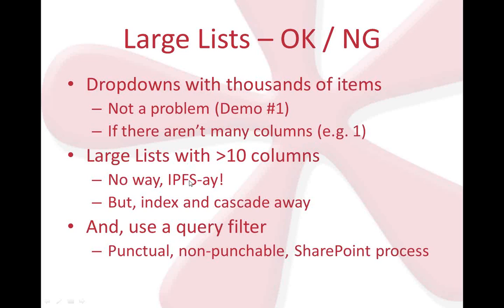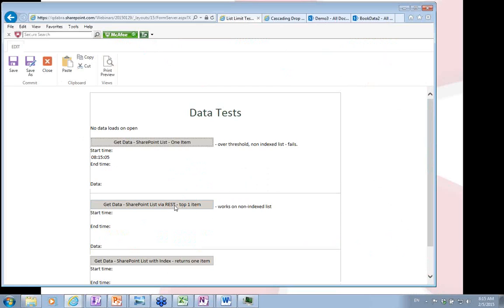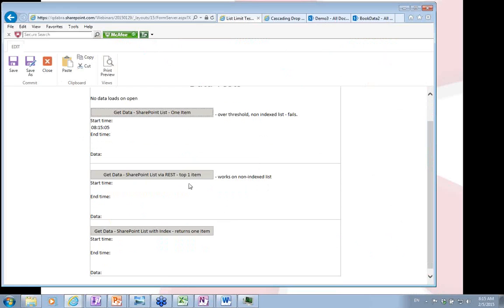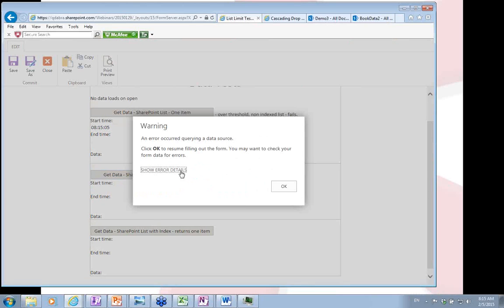And so what you may be thinking is, well, wait a minute. I've got REST. SharePoint is just a REST web service, right? I can use REST web services to query the list, and I can filter it. So here I have the second part of this demo, which is to query the list using REST. Let's see if that works.